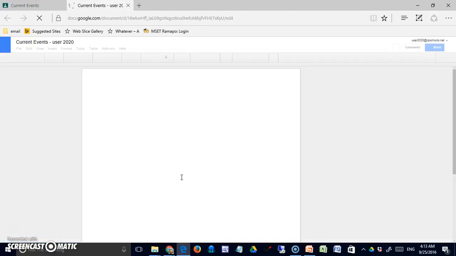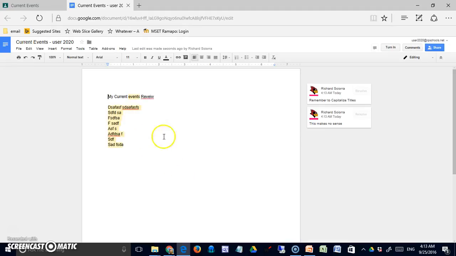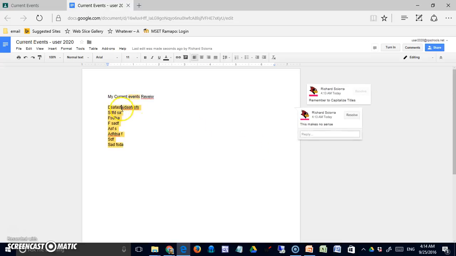When they enter that Google Doc, they'll see my comments over to the right. Clicking on a particular comment brings it to the foreground. So now I can see that this comment is associated with this text, while this comment is associated with this text. And of course they have a reply button right here.